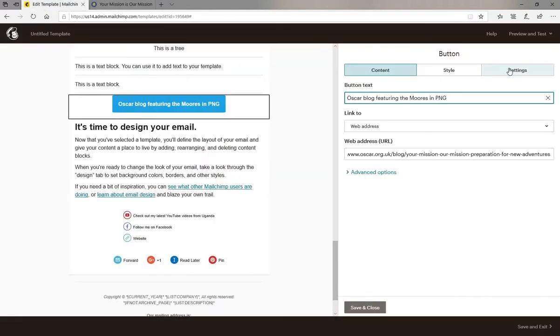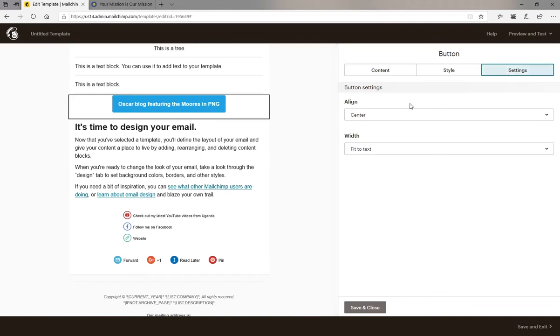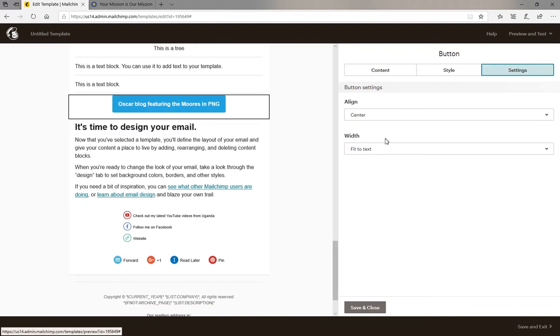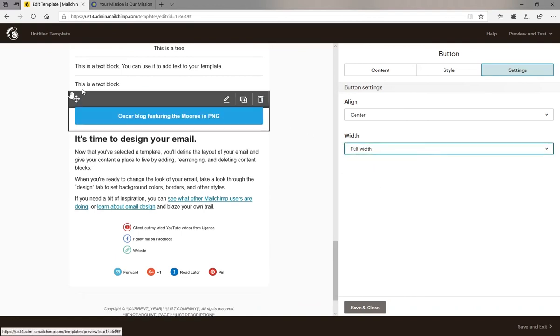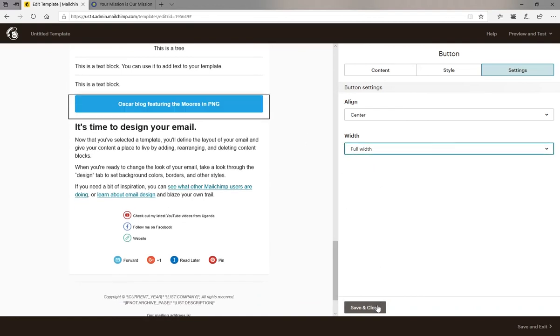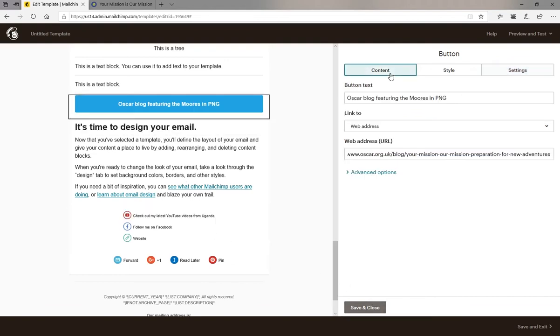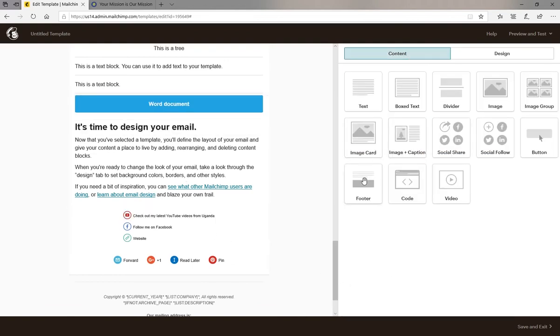Again, look in settings. I would always leave it centered, but you can either have the button as long as the text or stretch it over the full width, which I always think looks a bit better, because then you don't have different width ones all the way down your page. The footer, as I say, this footer is something we will do. Code, unless you know coding, I wouldn't go there. I don't, so I've never used that.